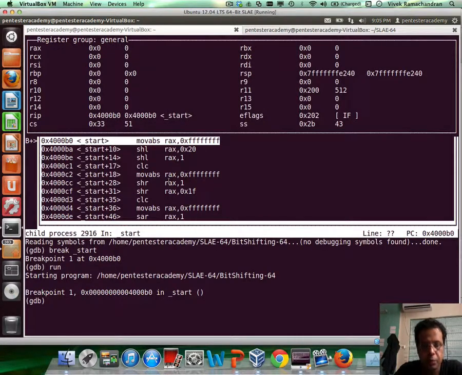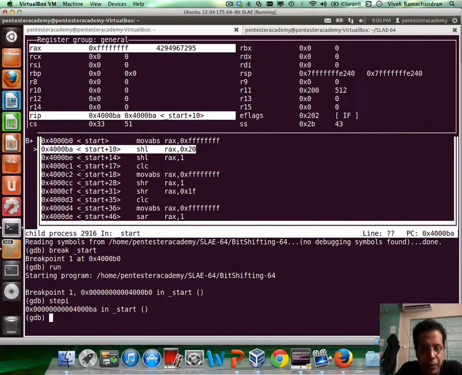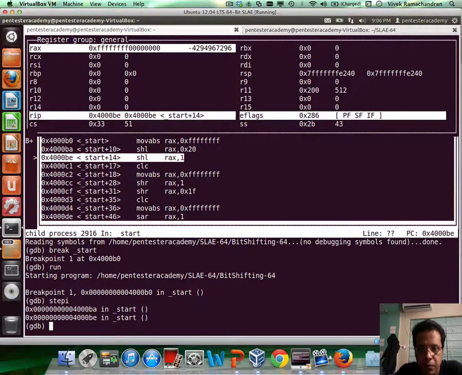So let's go ahead and do the following. Step I, this loads the value inside RAX. Great. Shift left by 32, and as you will clearly see, we have the flags in here. The carry flag is not going to be set after the operation. And there you go, right? Now the FFs got shifted into the 4 most significant bytes, while the 4 least significant bytes got filled up with zeros, and the carry flag was not set simply because we just sent out all the zeros.